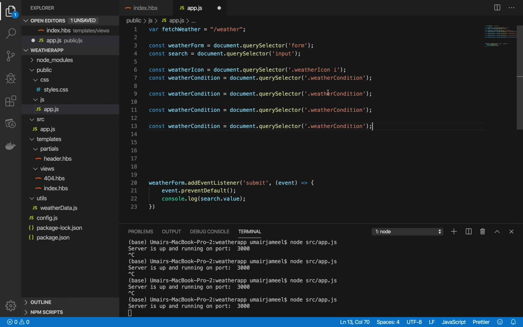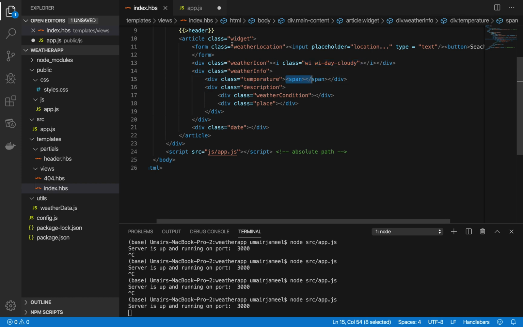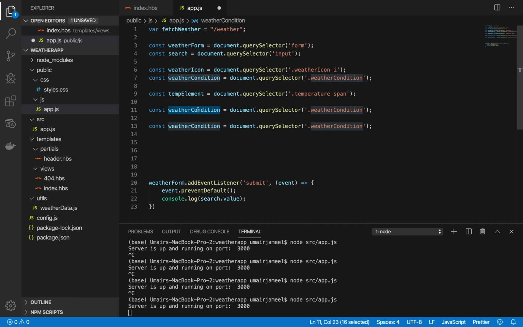paste it multiple times. So I need to have temperature, so temp element, which is the class temperature, I'm sure, and after that it has the span, so temperature and the span. Okay, fine. And now I need a location element, which is in the class place, and then I can have a date element, and the date element has the class date.